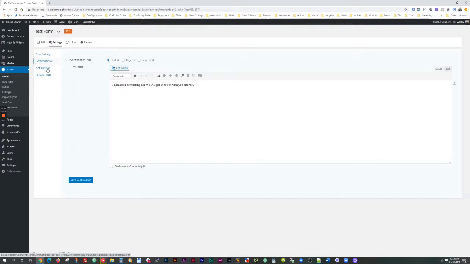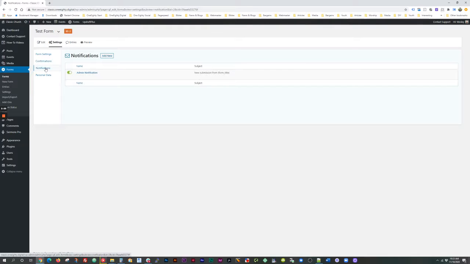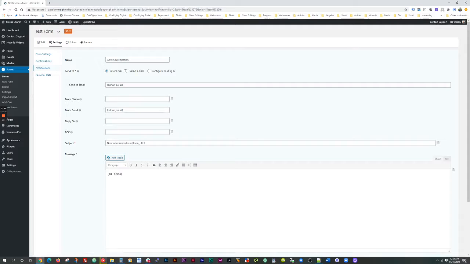But then also, what happens to the form data? You'll go down here to notifications. In the notifications, you'll see it comes with the default admin notification, which you'll go in here and hit edit. And here, basically, where do you want the information from that form to be sent? It will be stored in the back end of the website. You can go to entries and view all the different entries from all the forms that you have created or we've created for you.